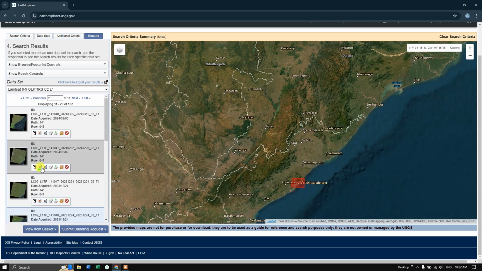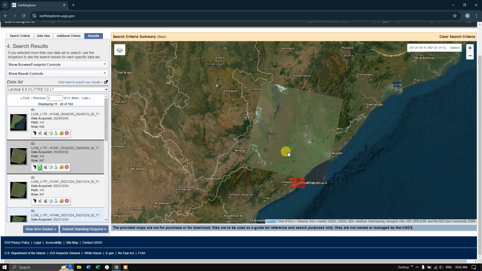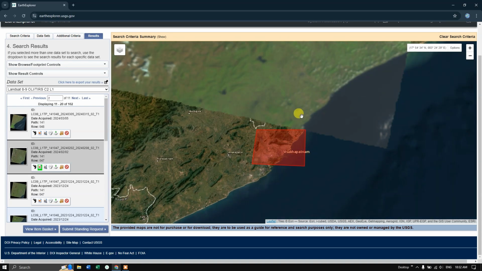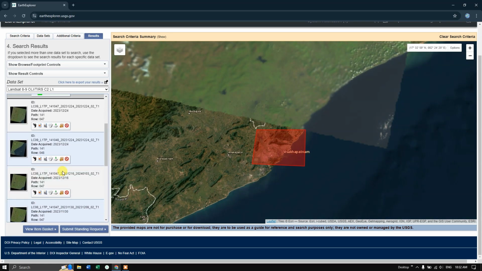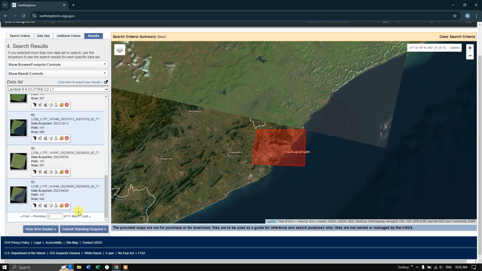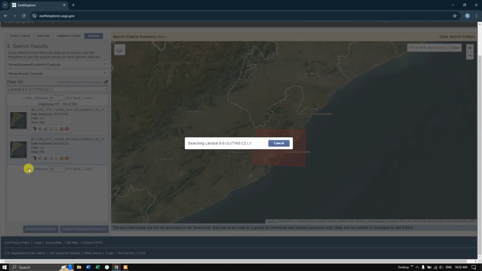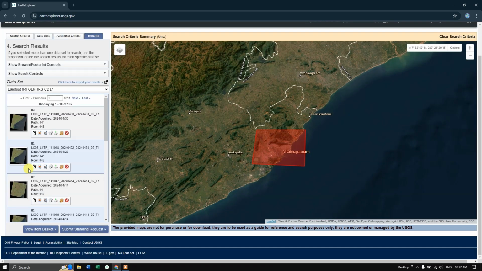If you click, it will be updated over here. You can see this image is falling outside of this region, so this is not what we are looking for. So like this, you can go up to the last, and you can find the older images also. Till 2013 the images will be available. So let me go to the first option and download this image which we had a look at.